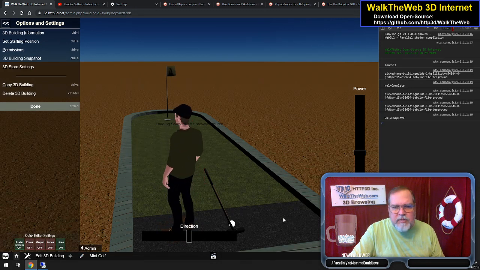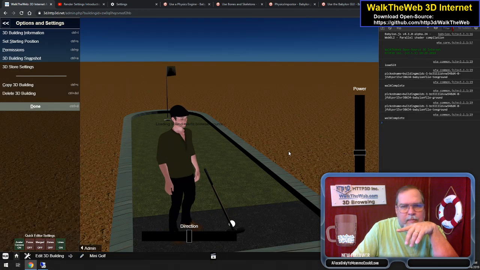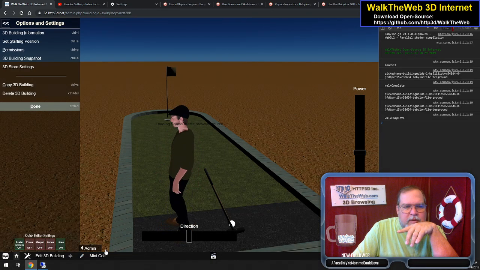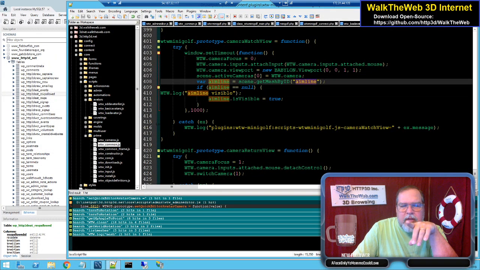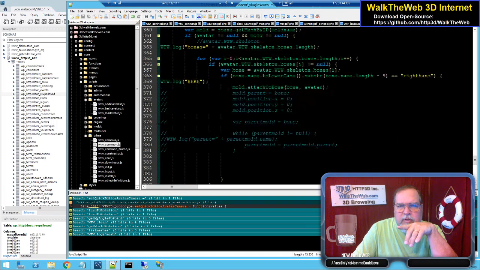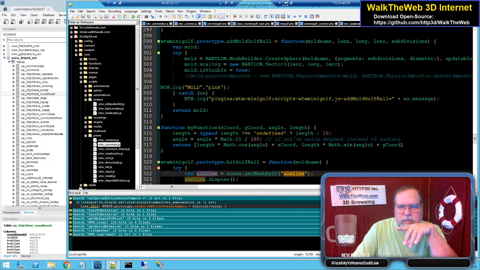Okay, he's rotating. When I clicked here is when he rotated, just so I know that. Where's the aim line? Did aim line get pulled at any point in time here? Oh, aim line disposed when you hit the golf ball. That's not an issue.